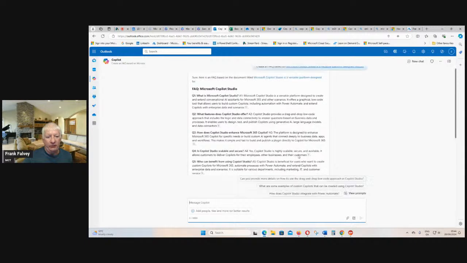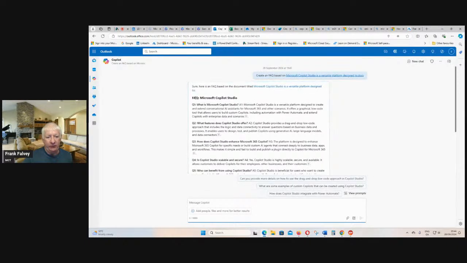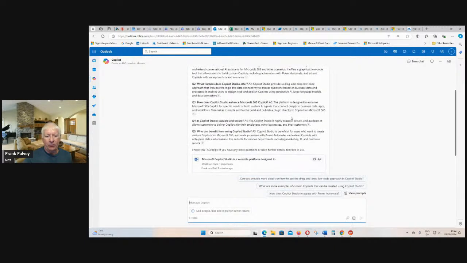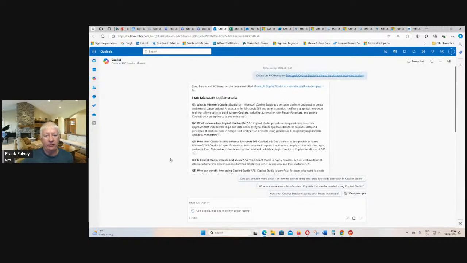It's generated a load of frequently asked questions about Microsoft Studio. So it's really joined up Word, Excel, PowerPoint, all of these on your OneDrive, so you can use it to interrogate any of these things.